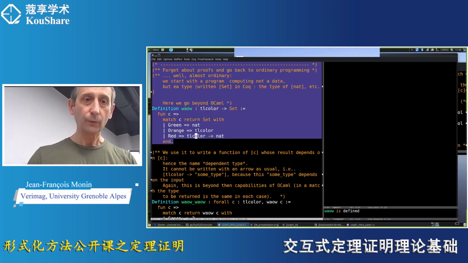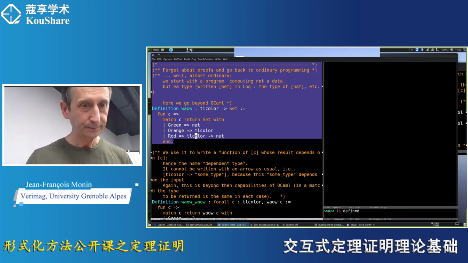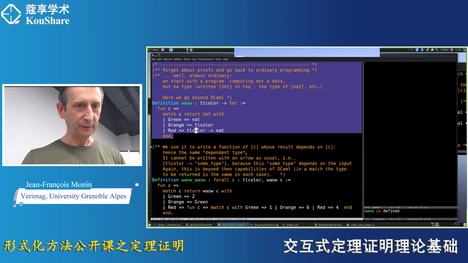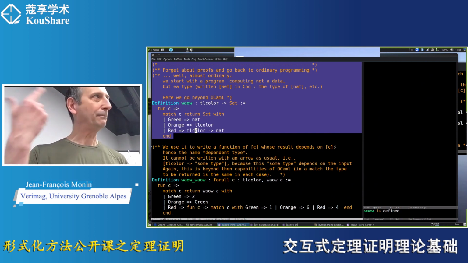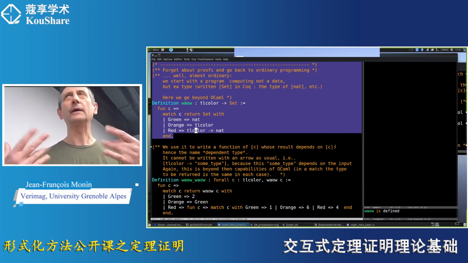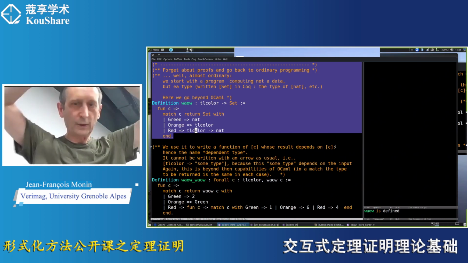So instead of returning a usual value in a data type, I return a type. And now I will use it to write a function of C, my color, whose result depends on C. So once again, I'm playing with dependent types. But before, I had a formula, it was not a data type, it was an equality, so I forgot about equality.